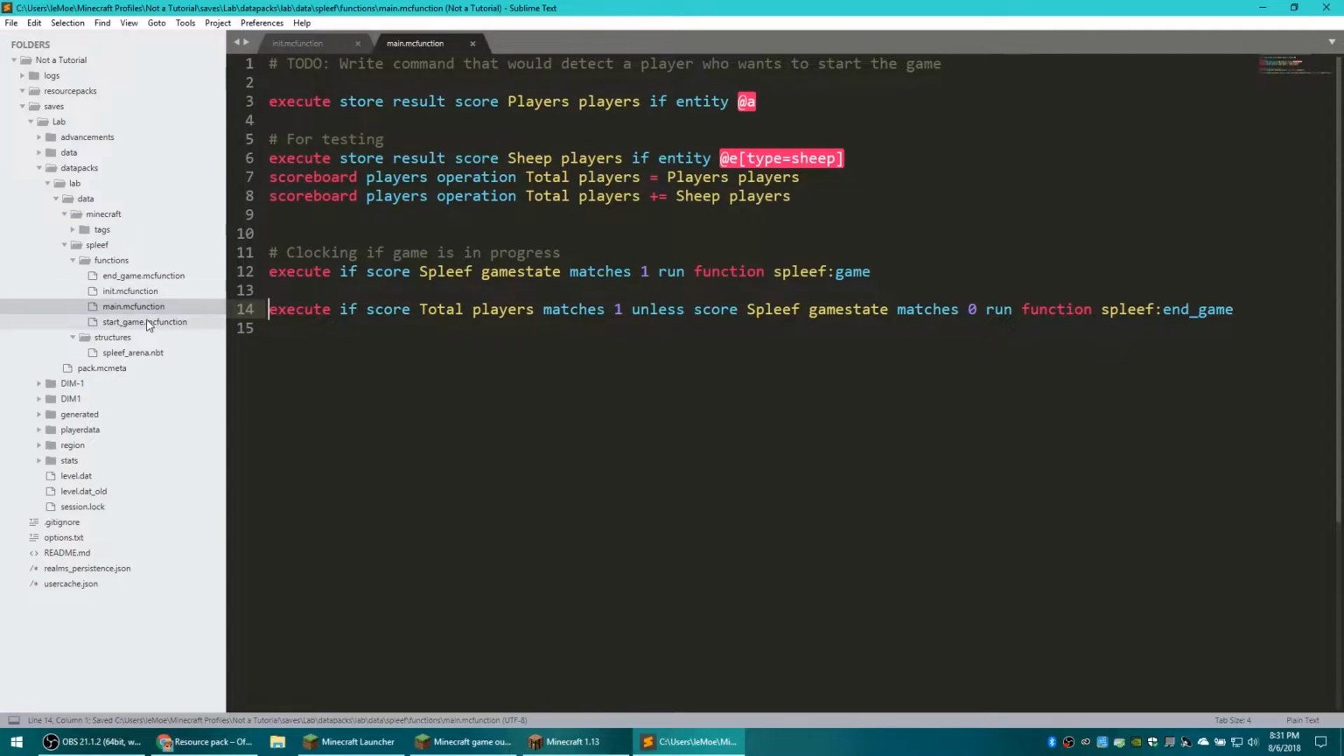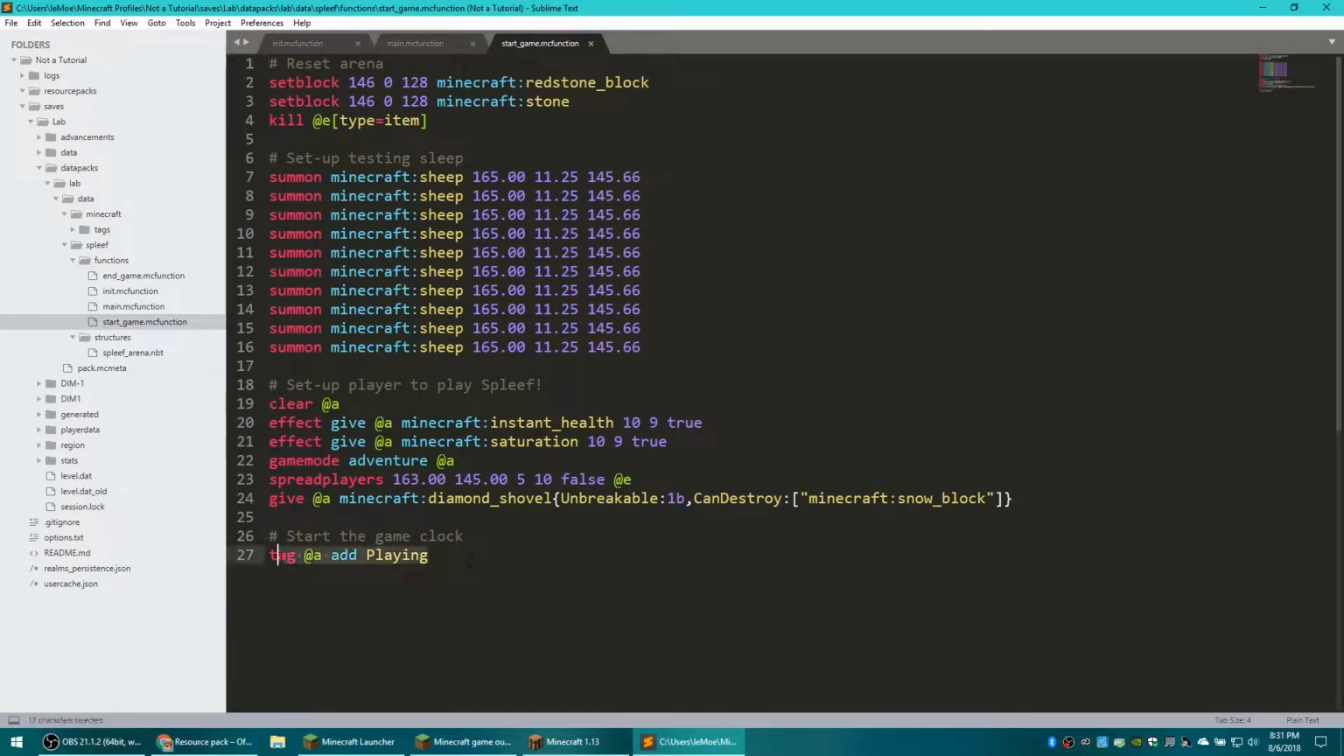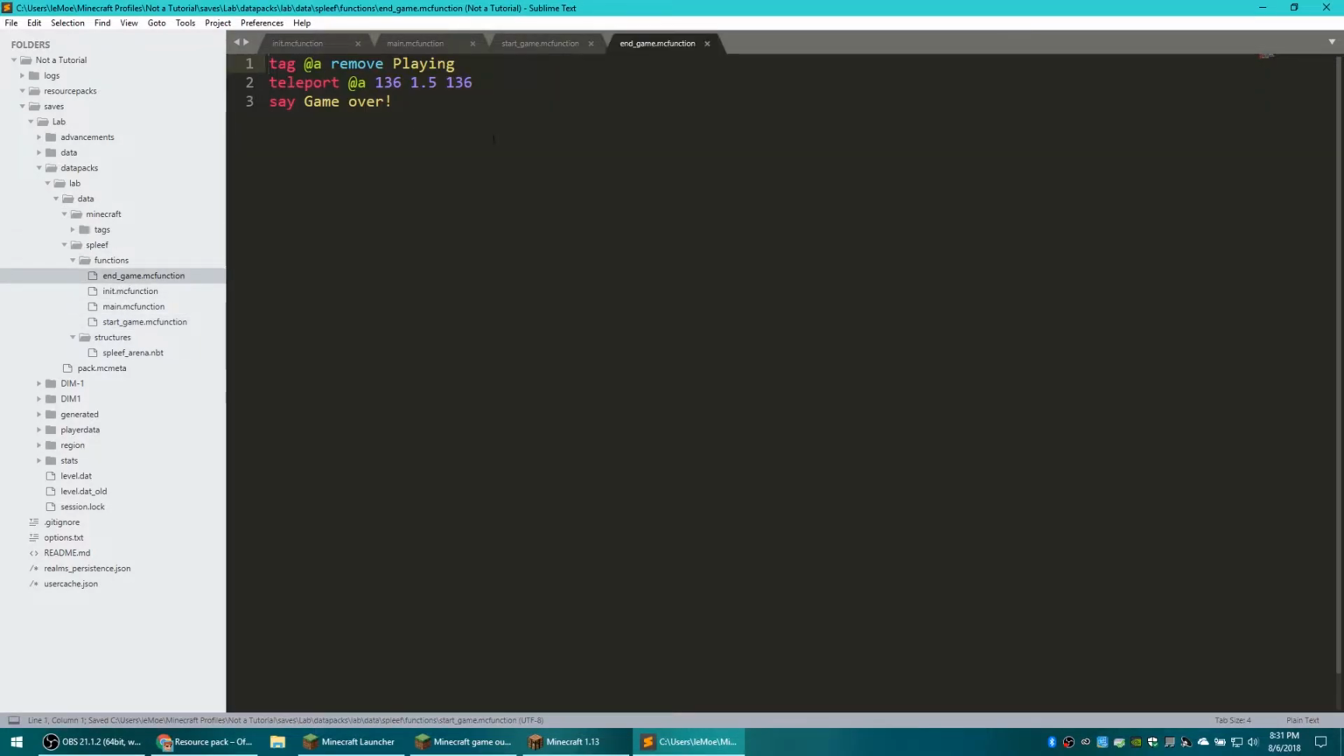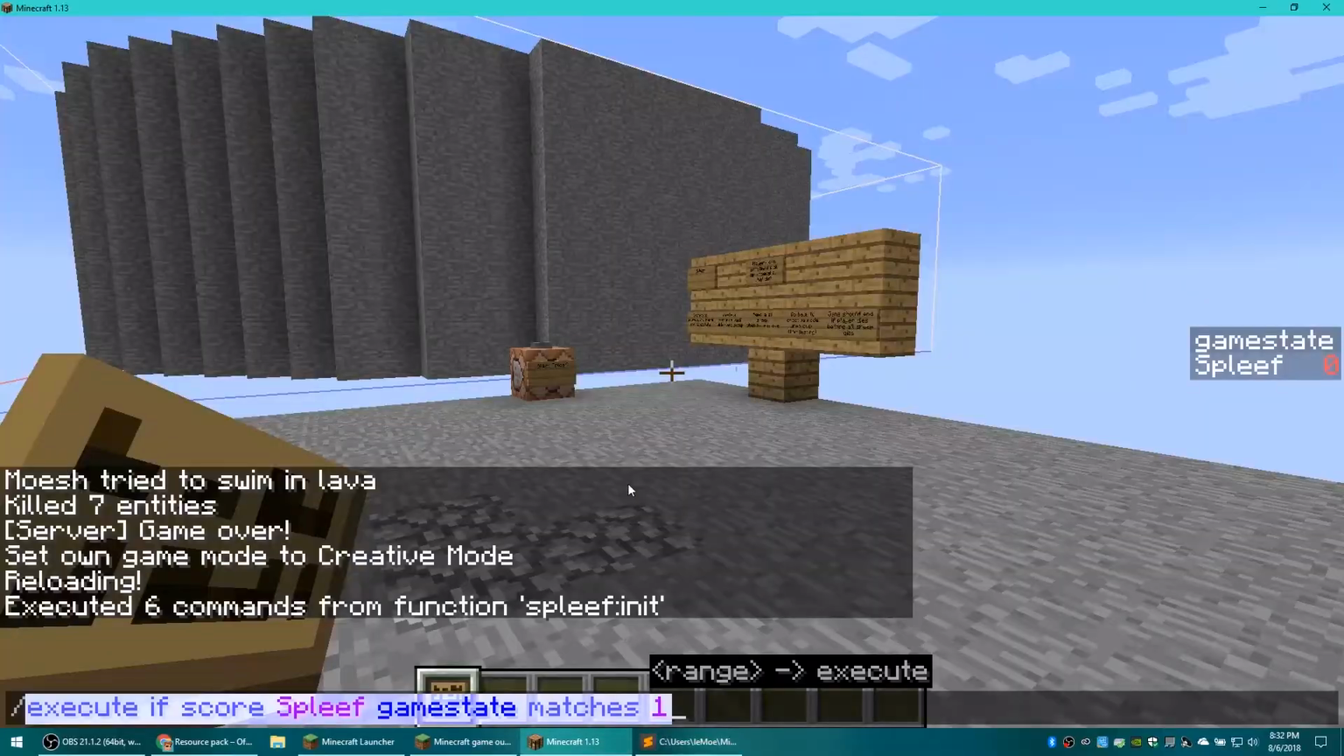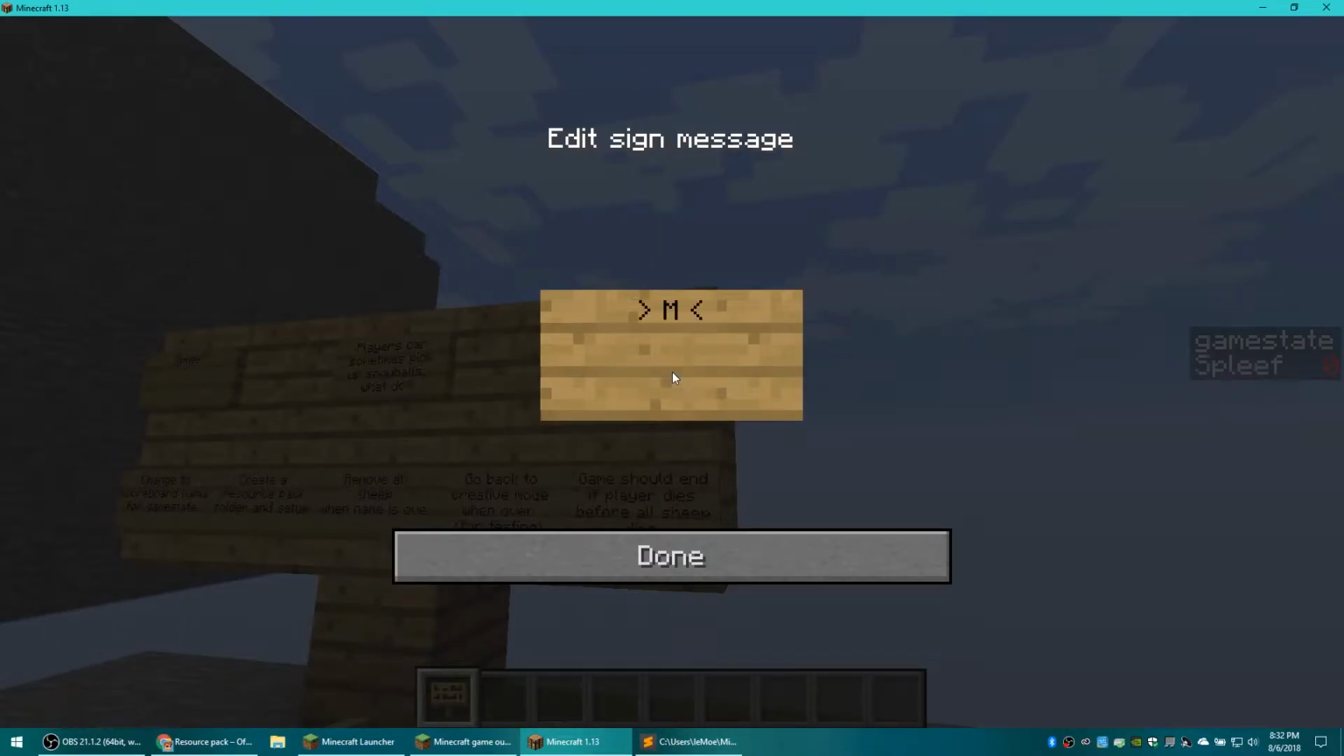Now we needed to do a couple more things. First things first, instead of having a tag there, we're going to do scoreboard players set spleef game state 1. Perfect. And then we'll go to end game, move this down to the bottom, holding Control Shift and down arrow, out of space. Scoreboard players set spleef game mode 0. So when we start the game, it'll turn it on, and when we end the game, it'll turn it off. That's pretty good. Let's add one more sign. Move all text strings to translate lang files.